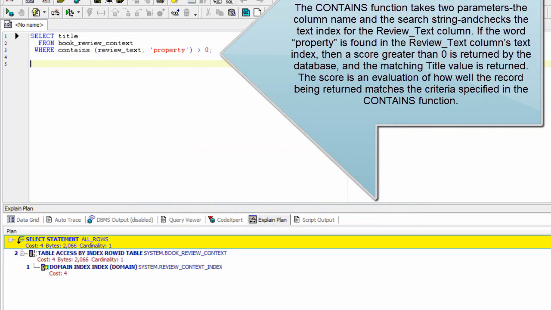The contains function takes two parameters, the column name and the search string, and checks the text index for the review text column. If the word property is found in the review text column's text index, then a score greater than 0 is returned by the database, and the matching title value is returned. The score is an evaluation of how well the record being returned matches the criteria specified in the contains function.